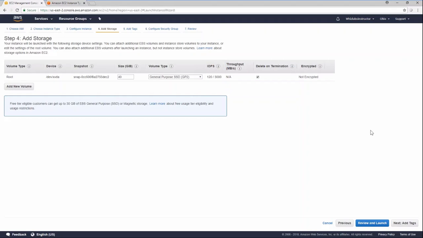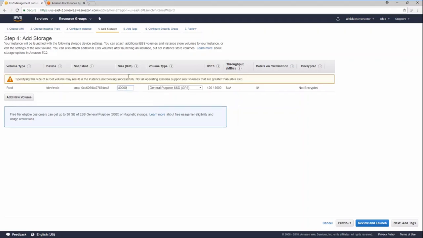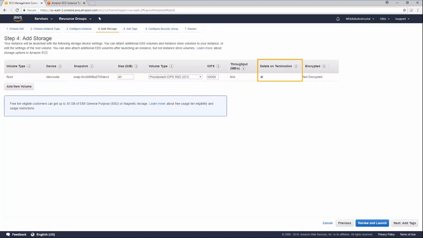However, if you select a very large size, let's say 4000, the maximum IOPS that you're going to get is 10,000. If you select provisioned IOPS as the root volume, as you can see, the maximum IOPS that you can get is 32,000. The delete on termination flag indicates whether you want to delete the volume upon terminating the instance.